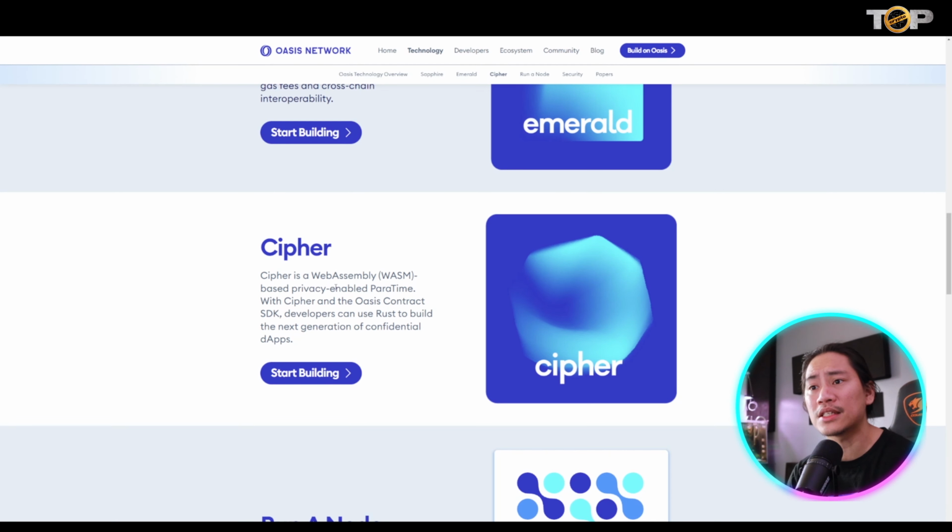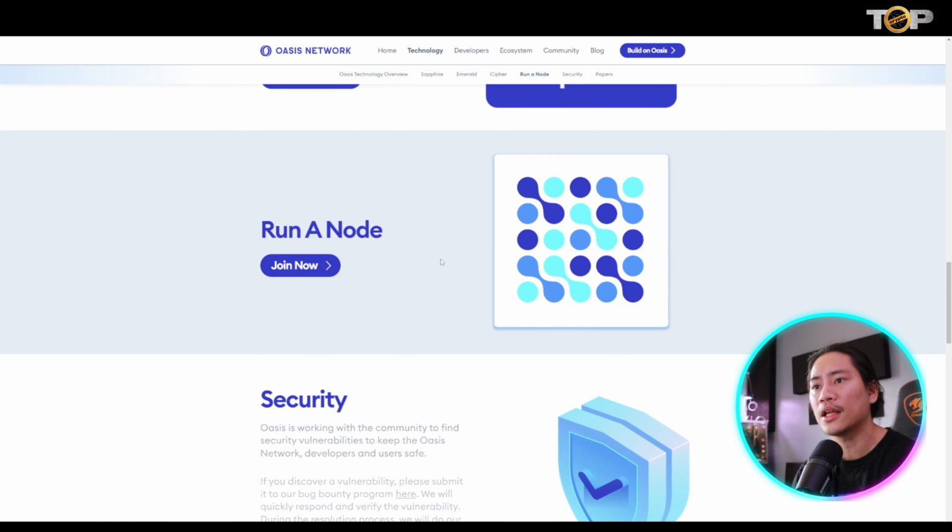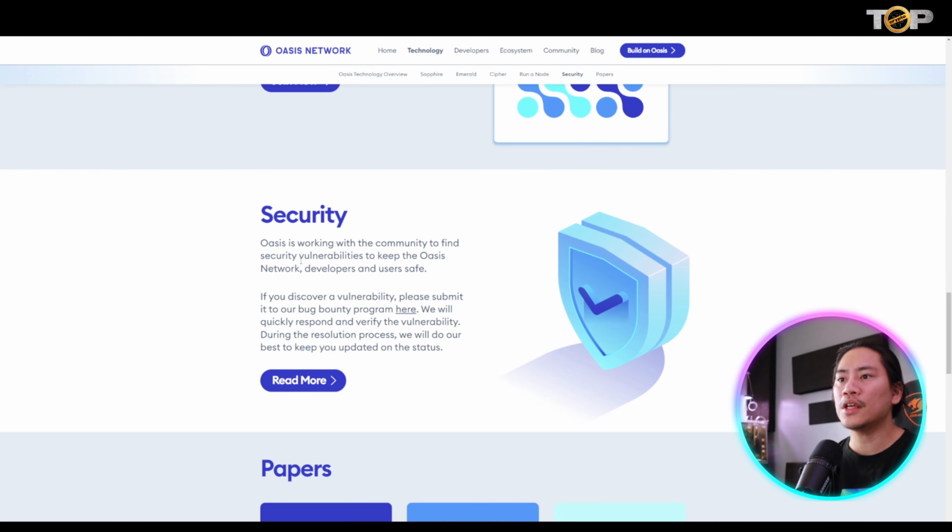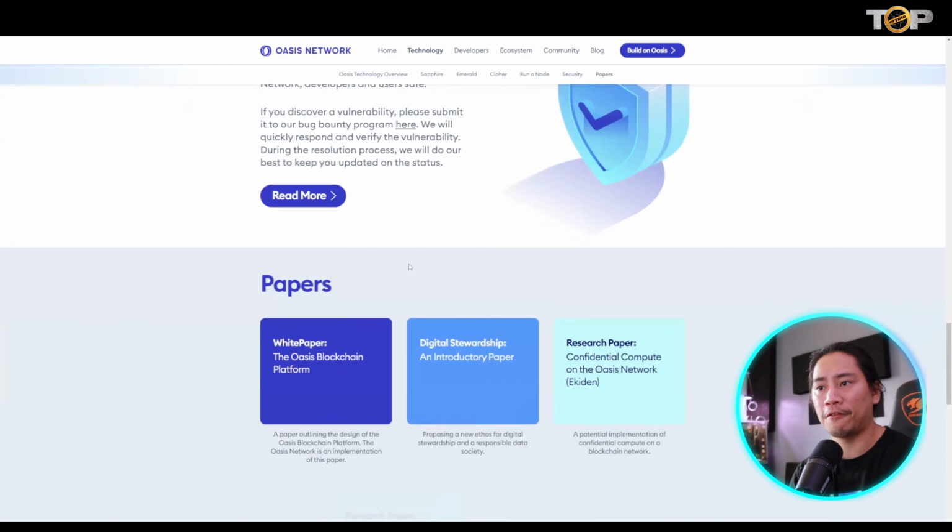Cipher is a WebAssembly or WASM based privacy enabled paradigm. SDK developers can use Rust to build the next generation of confidential dApps. Here you can click on this one to start building. You can also run a node. If you are that person that would like to invest in something that you could earn passive income from, go ahead and check out how to run a node by clicking this right there. Security: Oasis is working with the community to find security vulnerabilities to keep the Oasis Network developers and users safe. Okay, so that's the one.